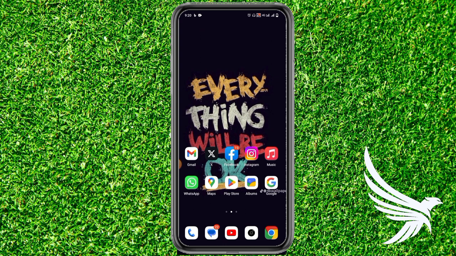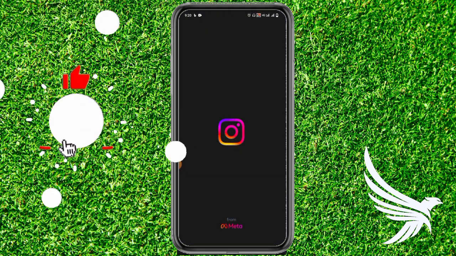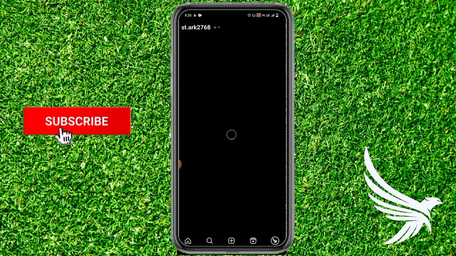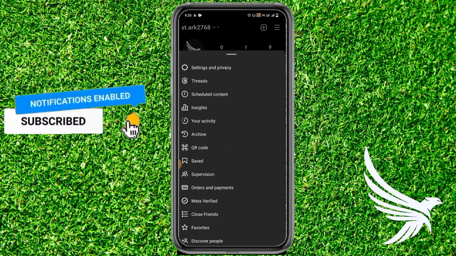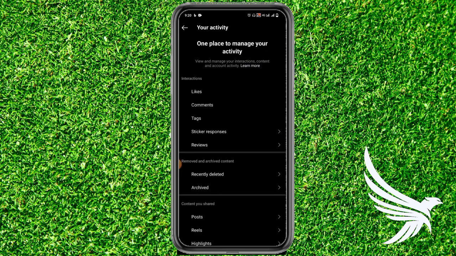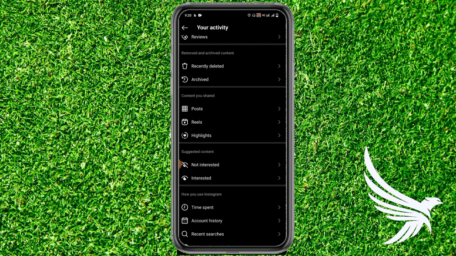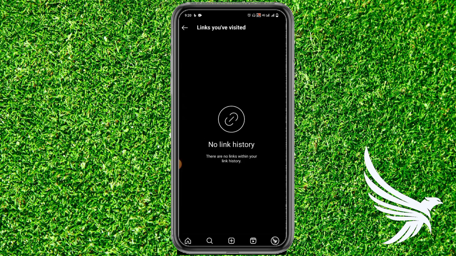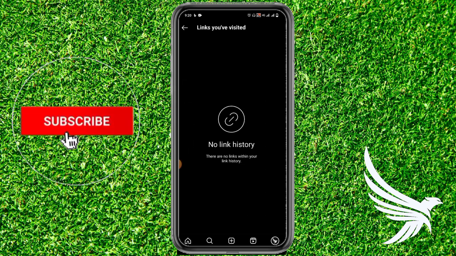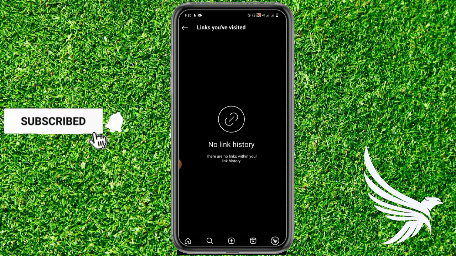First of all, just simply open up your Instagram app and go to the profile section, then tap on the three lines on the top right corner and go to your activity option. Here, scroll down a little bit, and you can see the option of links you have visited. By tapping on this option, it will show all of the links which you or one of your friends or family members have visited on your Instagram account.